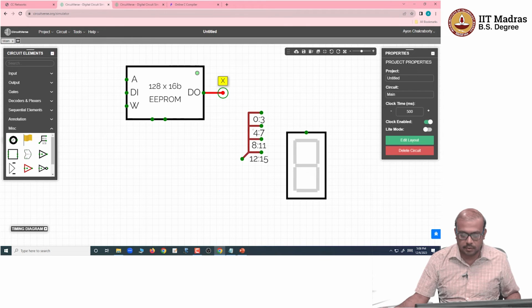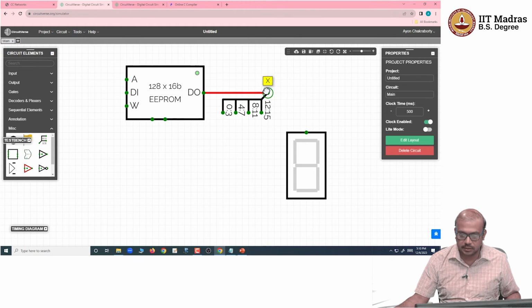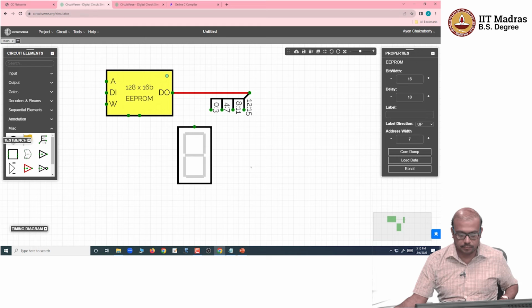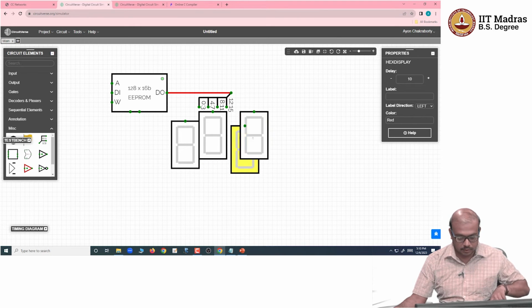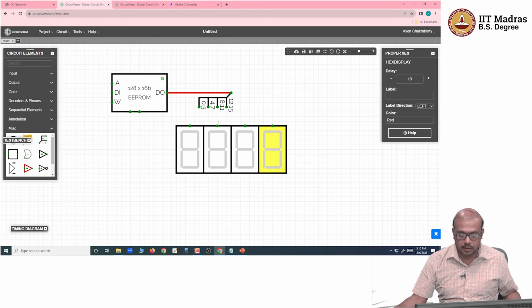Okay, so now let us use something like this, and we are going to have 4 of them. So 1, 2, 3, 4. These are the 4 7-segment LEDs that are going to typically show you your control word value. This is going to be the most significant bit, let's say 12 to 15.